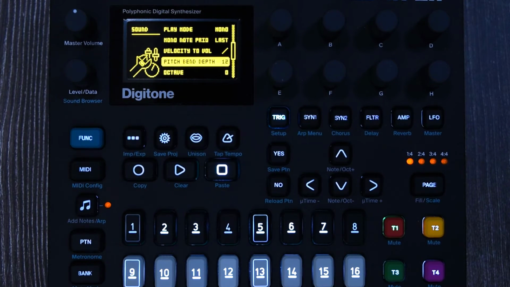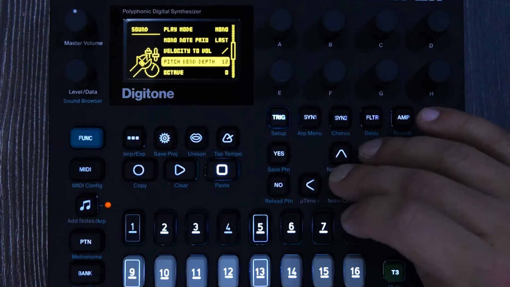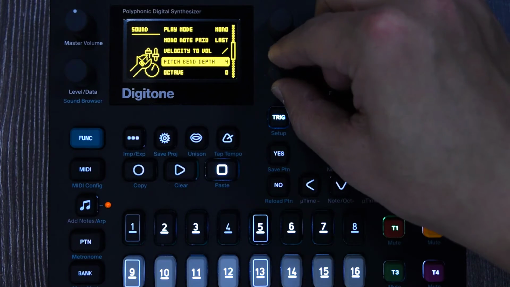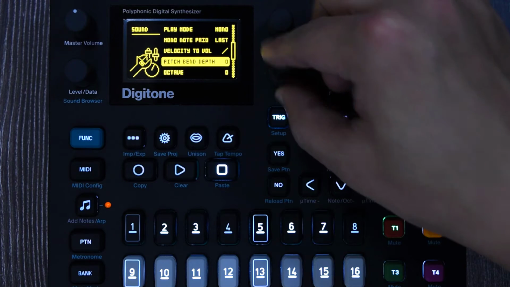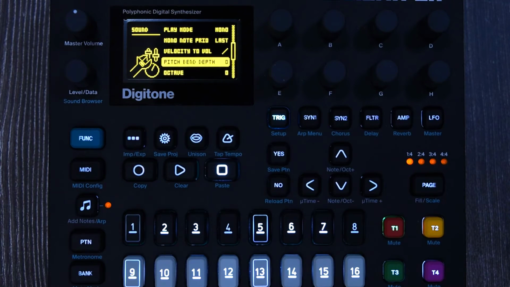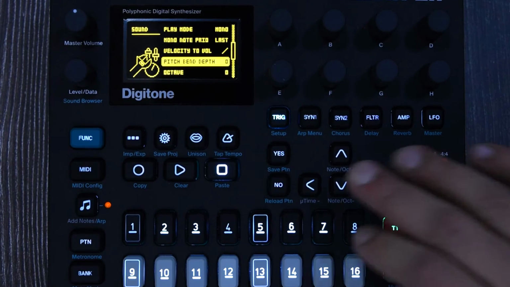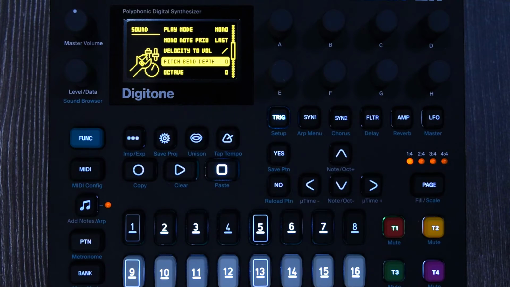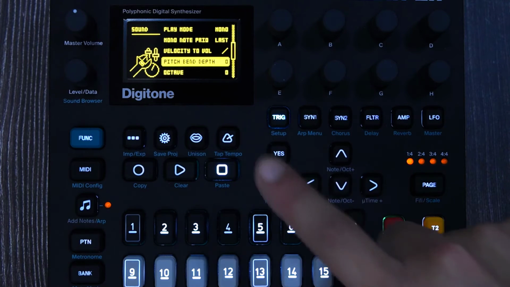And I guess all of this is just super simple. I guess it makes sense. I can go to 0 right here and just disable it. So if I play it and go up, it doesn't care, right? So it's doing nothing. So just like the velocity to vol, we get the same deal for the pitch bend.